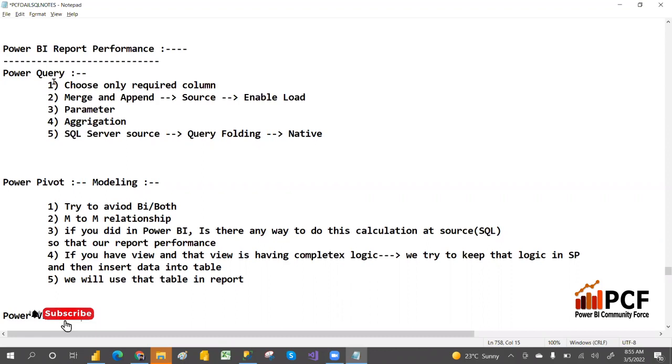The first point is, suppose you have a source with hundreds of columns, but for the report we require only a few of them. Suppose you have hundreds of columns, but you require only 10 columns for that report. Choose only those 10 columns. That will free up a lot of memory, so our report performance will be increased.